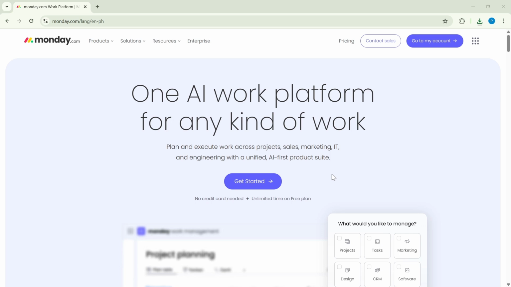In today's video, I'm going to teach you how to build calculations with the formula column in Monday.com. Formula Setup 2025. We'll start right from the home page and end with a working formula column you can reuse across your boards. Open your browser and head to Monday.com.